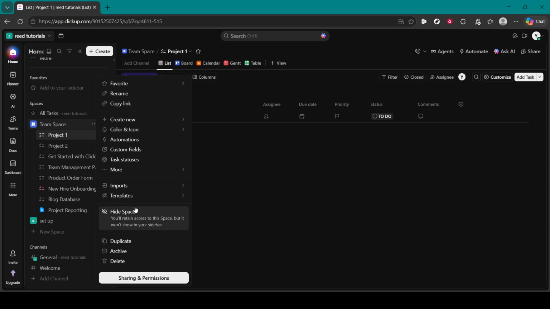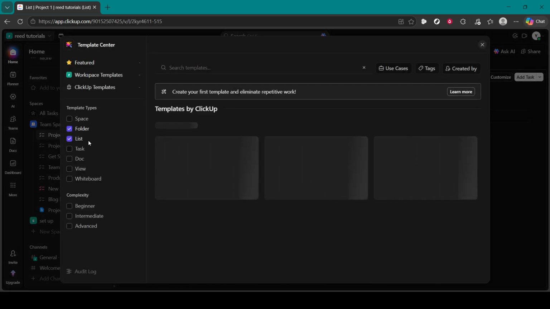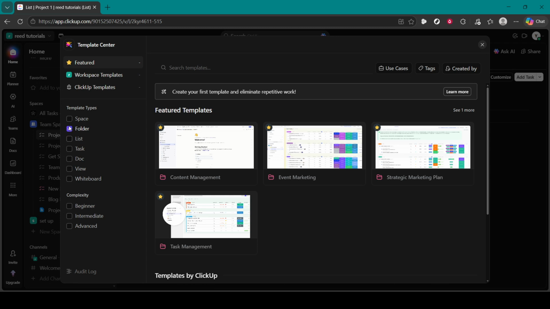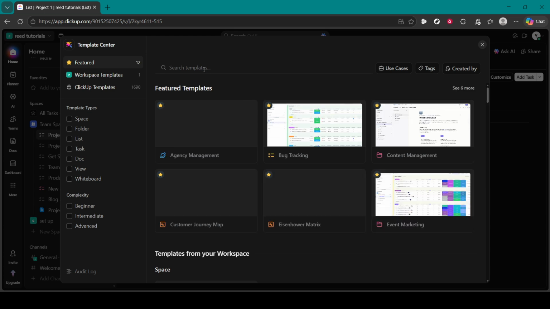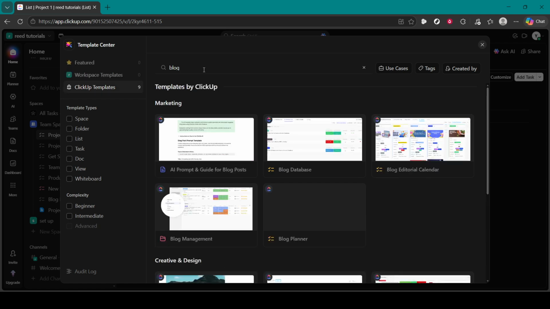This opens ClickUp's Template Center, where you can browse pre-built layouts. Templates are huge time savers because they come with fields, statuses, and views that you can adapt instead of creating them one by one. In the template search bar, type Blog Database. Choose a blog database template you like. Even though it's designed for content, it works beautifully for plants because it's essentially a well-organized table of entries. Click to preview it, then apply it to the space you selected.